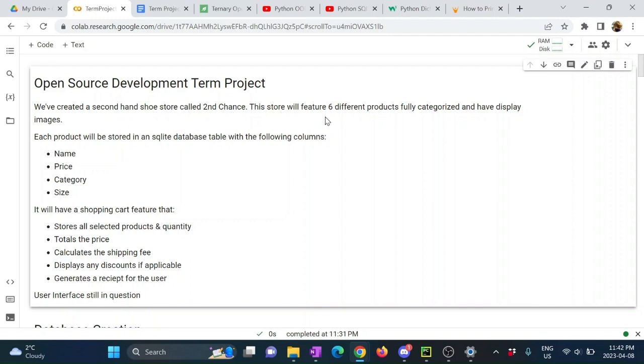This store will feature 6 different products, fully categorized and with display images. Each product will be stored in an SQLite database table with the following columns: name, price, category, and size. It will also have a shopping cart feature that stores all selected products and quantities, totals the price, calculates the shipping fee, displays any discounts if applicable, and generates a receipt for the user.